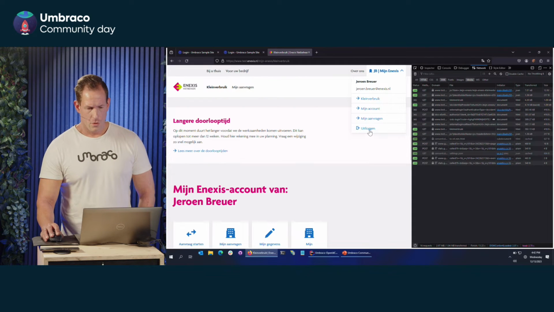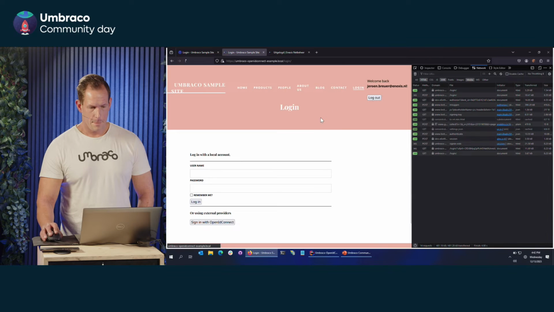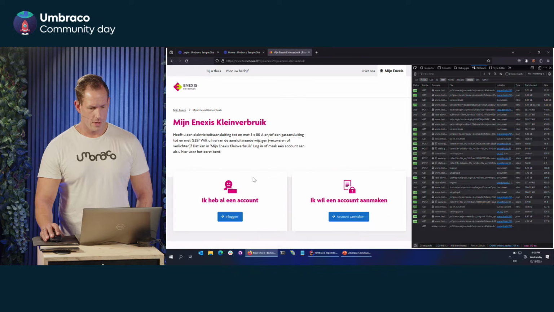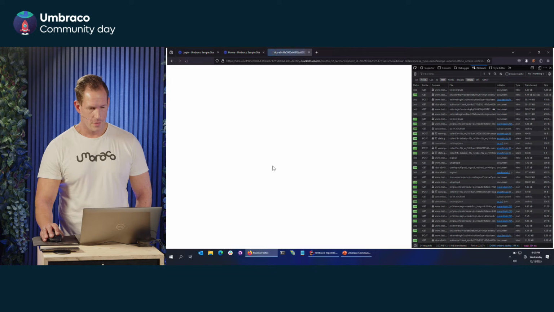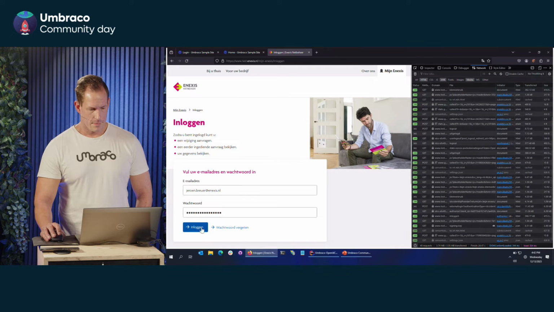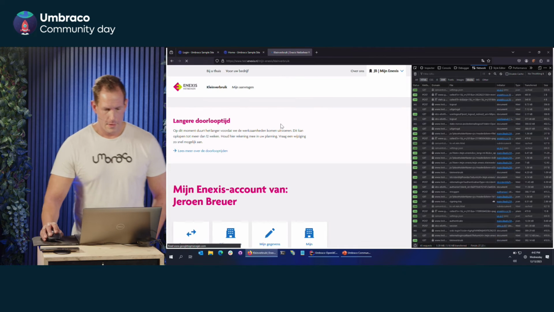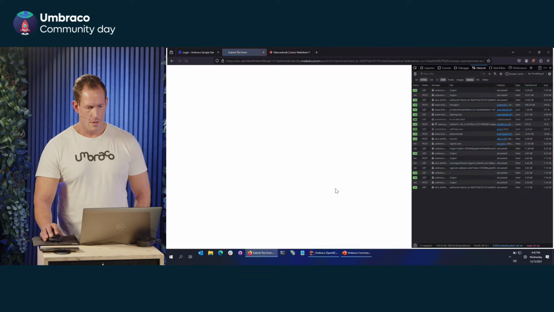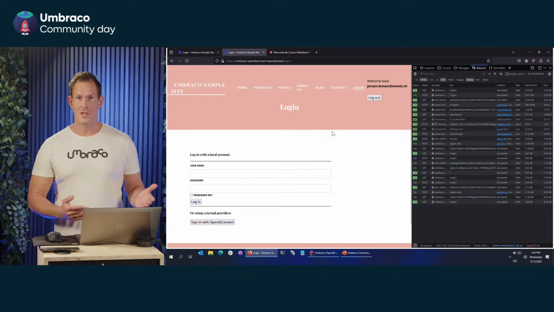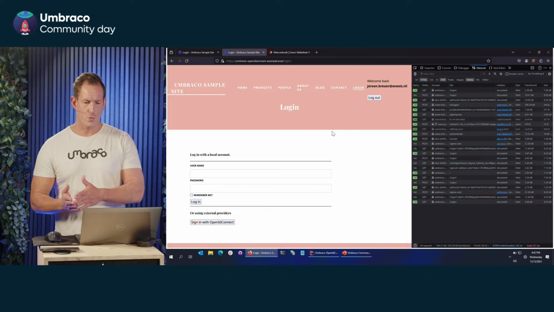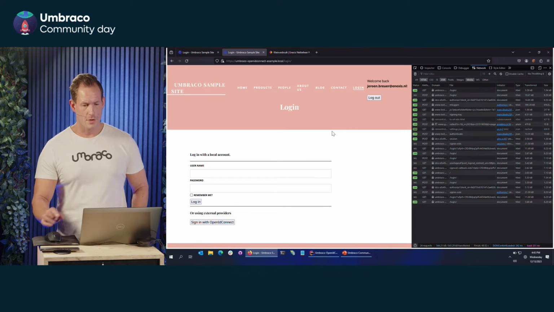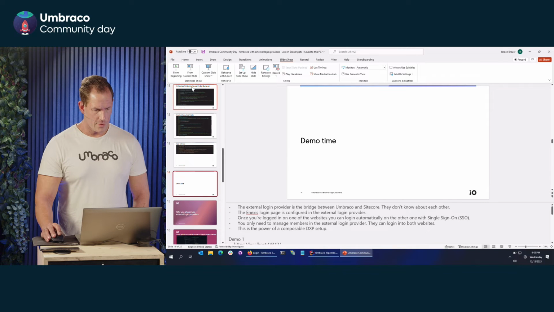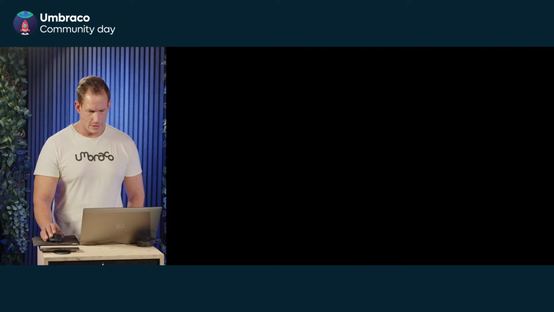Now let's log out again on both websites. And now if I first log in on the Anexus website, yeah, I am logged in here. And now try to log in here. I'm also logged in automatically because I was already logged in on the Anexus website and on the external login provider. That was the demo, so let's go back to the slides.